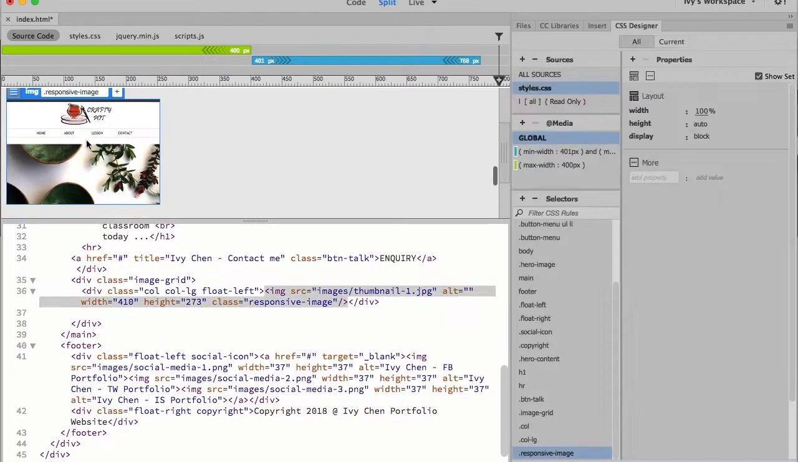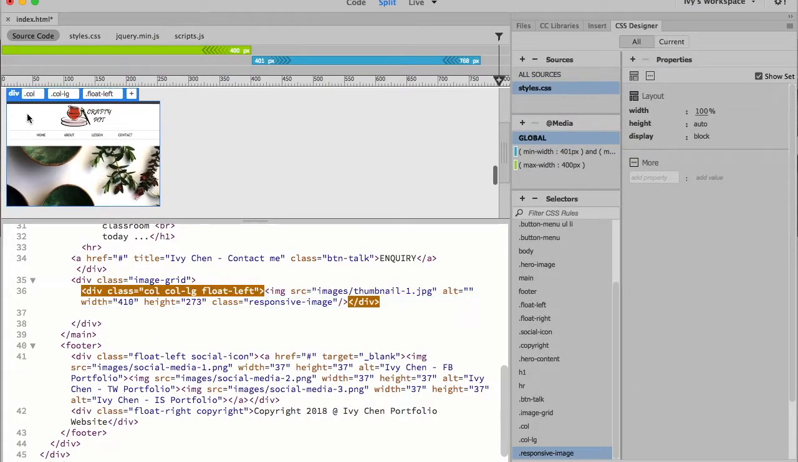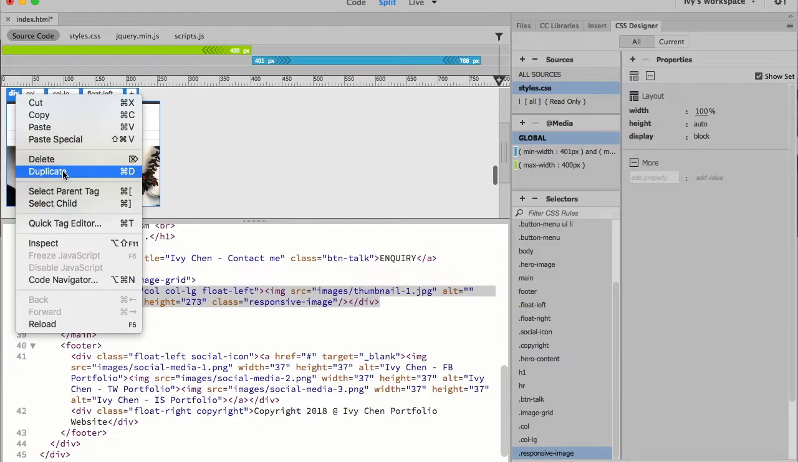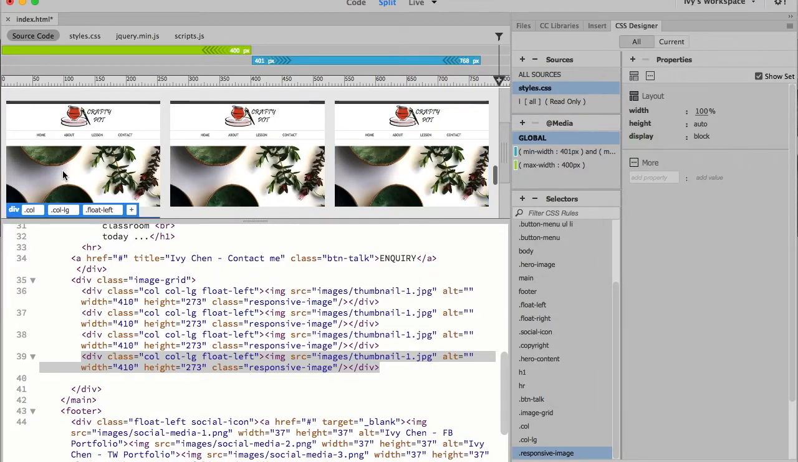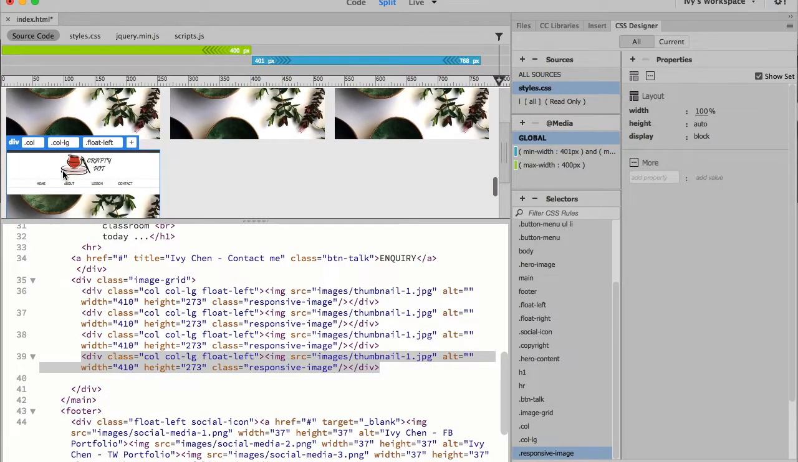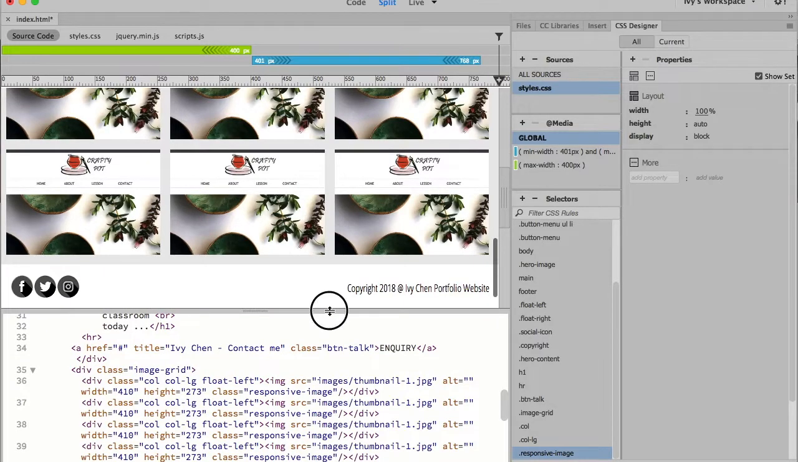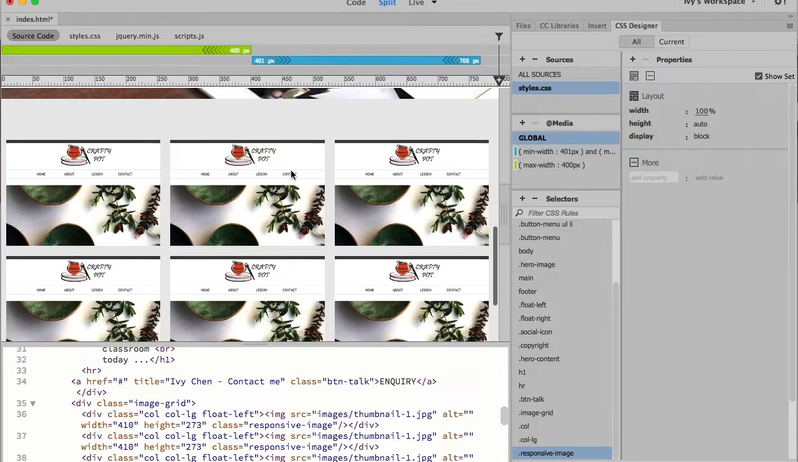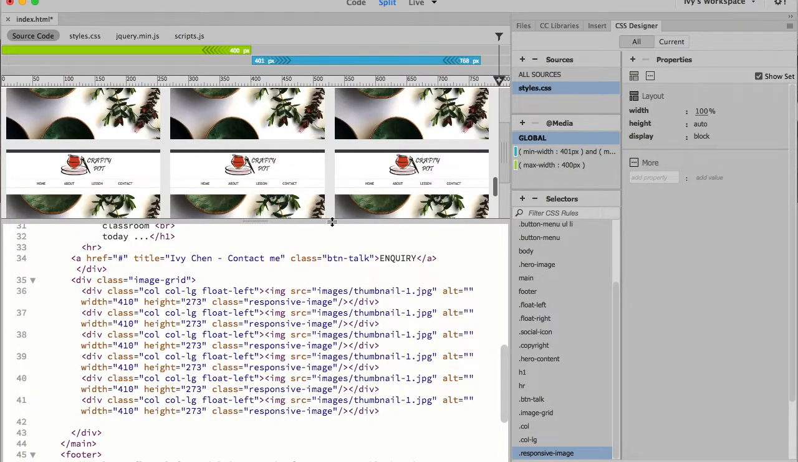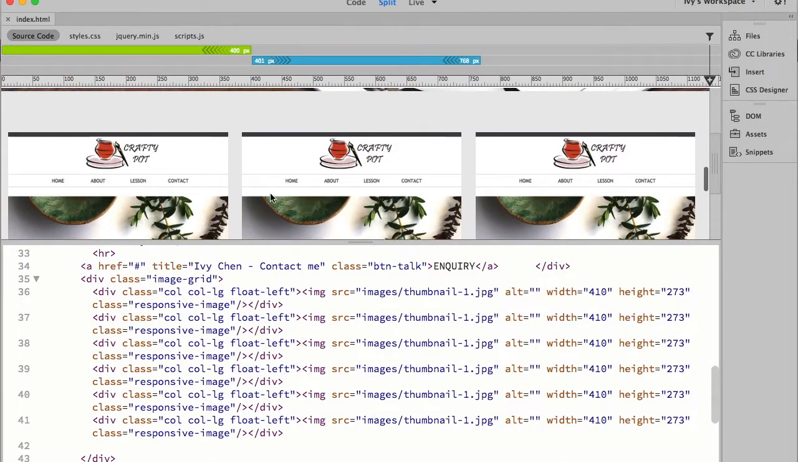Alright. Now with this class selected on the live view, you can click once on the div on the live view, right click and duplicate. You can make it like this, or you can use the shortcut Command D, alright? I need to make another 2 more. So there you go, 6 of them. Nicely fit.